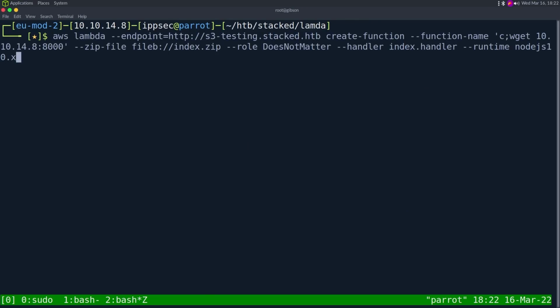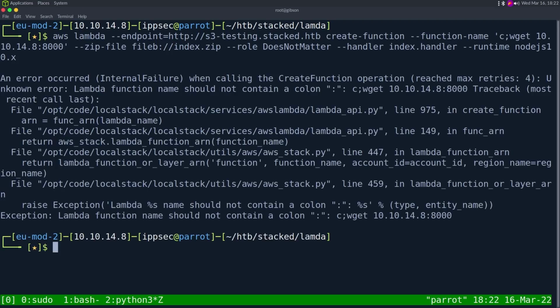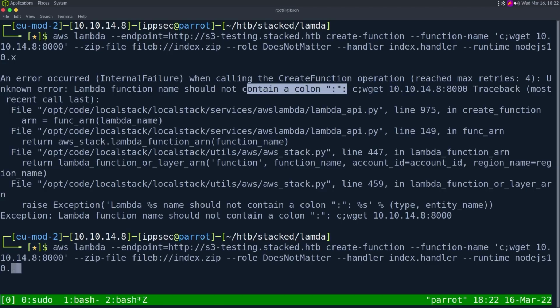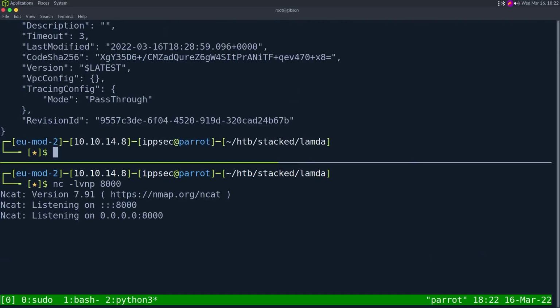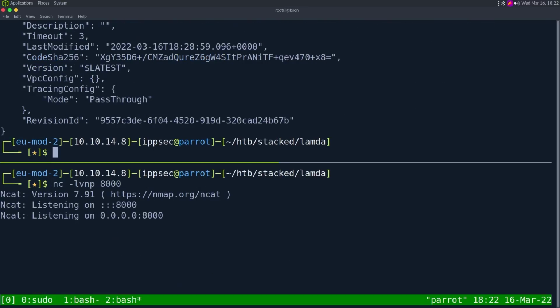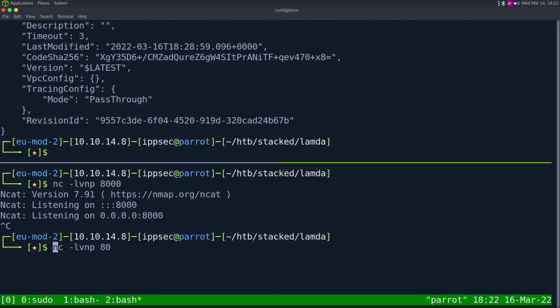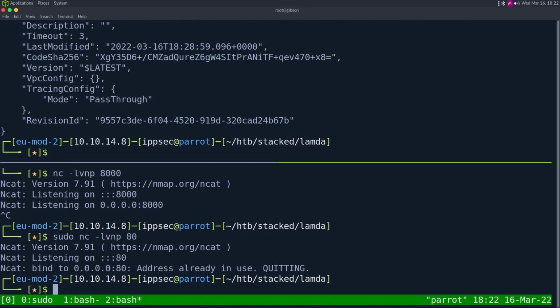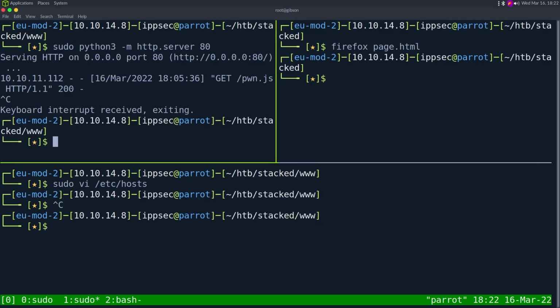Something was wrong there. Run this again. It looks like maybe a colon is a bad character, because we can see when calling create function the name should not contain a colon. So I'm going to change this to just be 10.10.14.8. So we can see it's created and the function name is wget 10.10.14.8. So I should change this to be port 80. It's already in use by this web server.